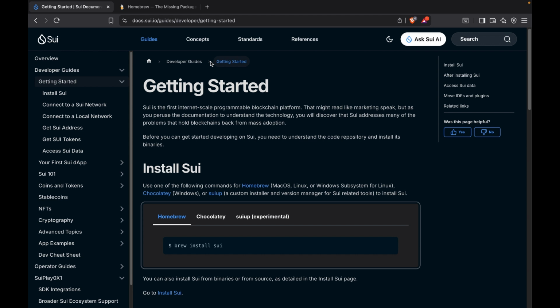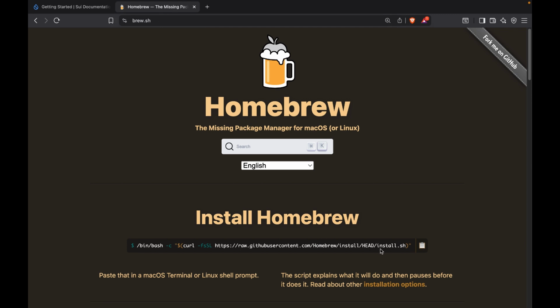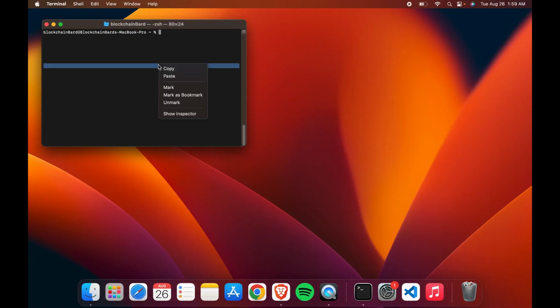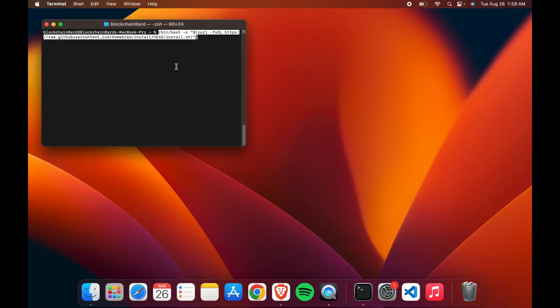So first of all, before installing Sui, you have to make sure you have Homebrew installed. That's brew, because you need to use brew to install Sui. So head back to brew.sh, then come over here, copy this command, then head back to the terminal and paste it. But for me, I already have it installed, so I'm not going to do it again.